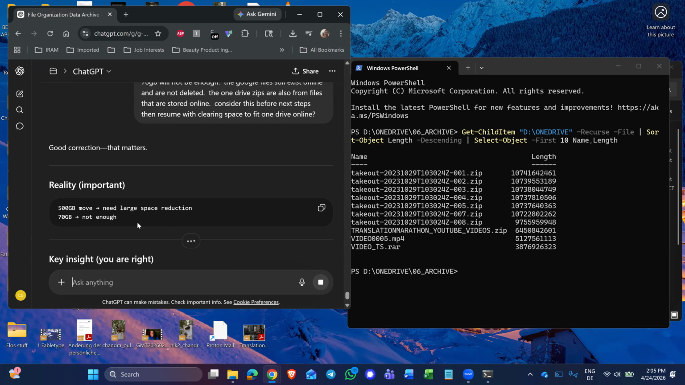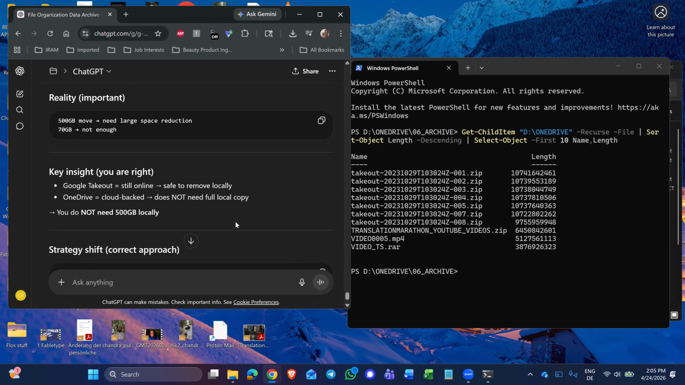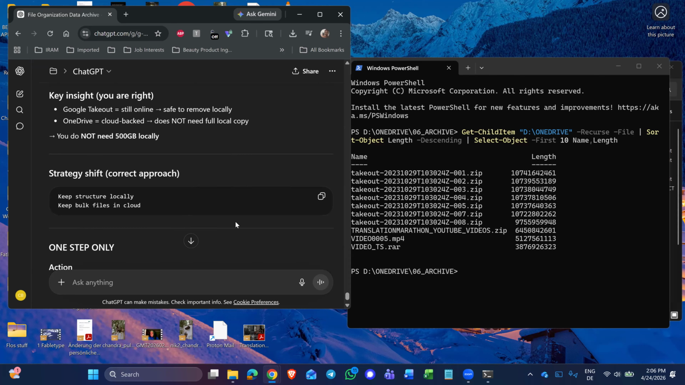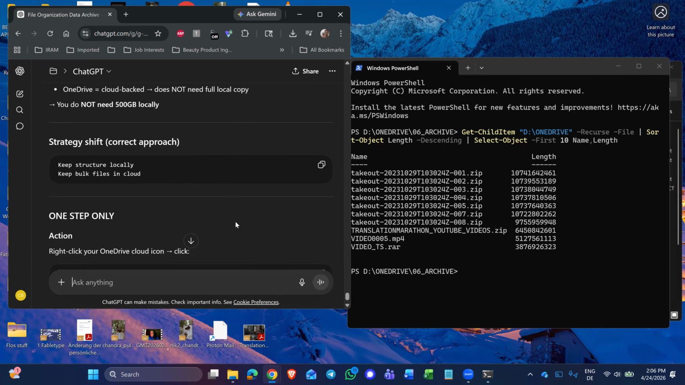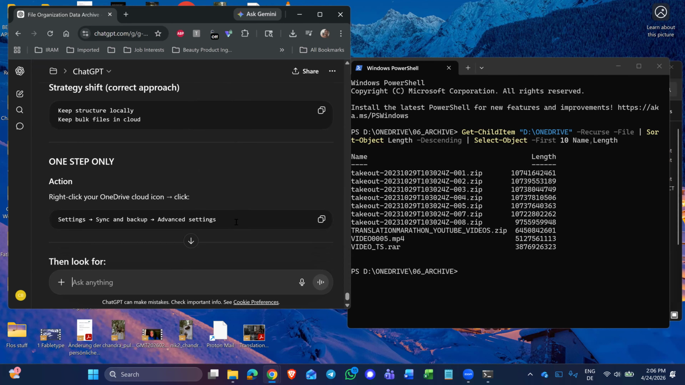Good correction. 500 gigs, large space reduction, 70 not enough. Google Takeout is still online, safe to remove locally. OneDrive is cloud backed. Does not feel full local. You don't need 500 gigabytes though. Keep structure locally. Keep bulk files in cloud. Right click your OneDrive cloud icon.